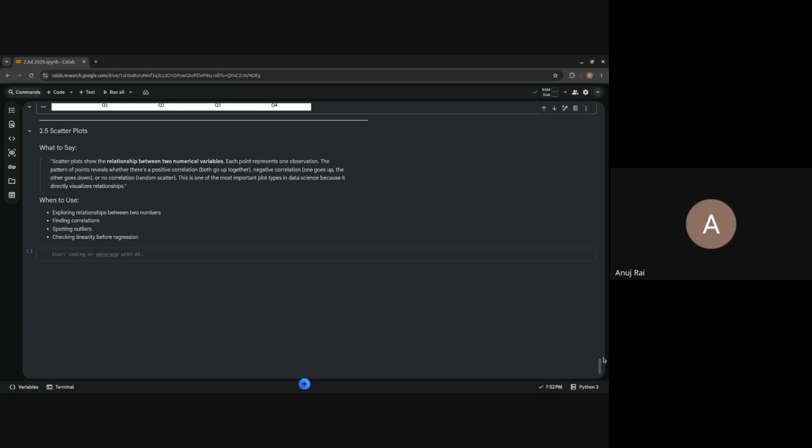So this is the most important plot type in data science, because it directly visualizes the relationship between two variables. And when we want to explore the relationship, whenever the question of relationship between two variables occurs, scatter plot is a go-to plot. Always remember this, when we want to show relationship between two variables. So we find correlation, spot outliers, and check linearity before regression.